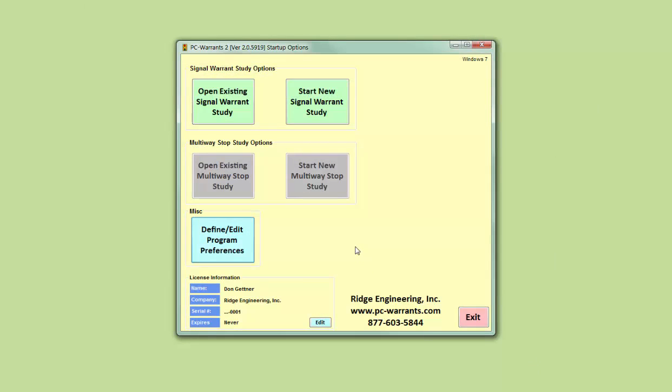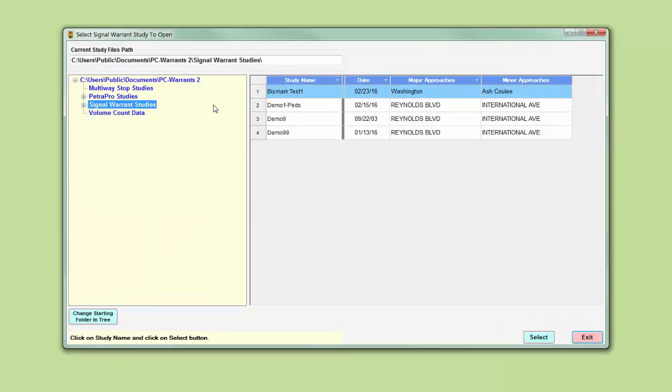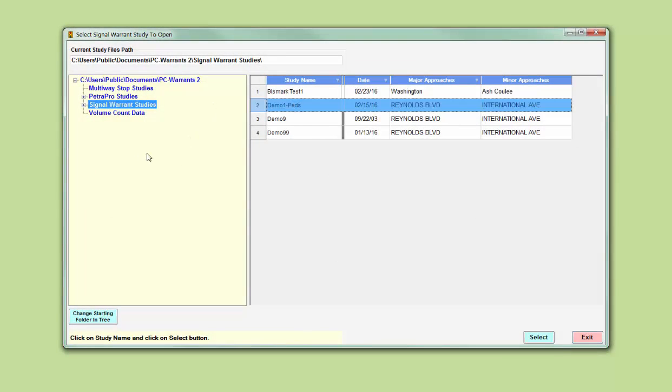Now, we can either start a new study or open an existing one. Let me open an existing study to start with, to show you some of the basic screens. So we can pick a file, and if you want to navigate, you can navigate on the tree.